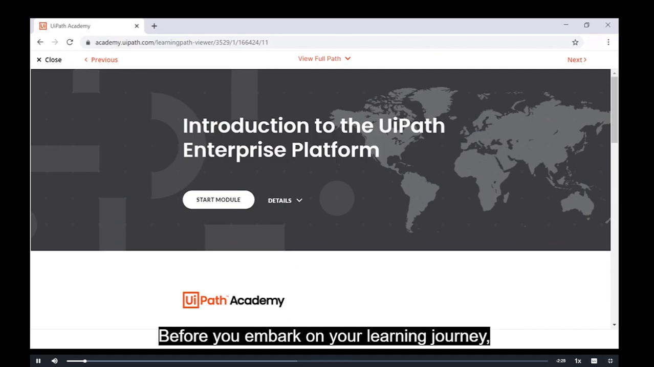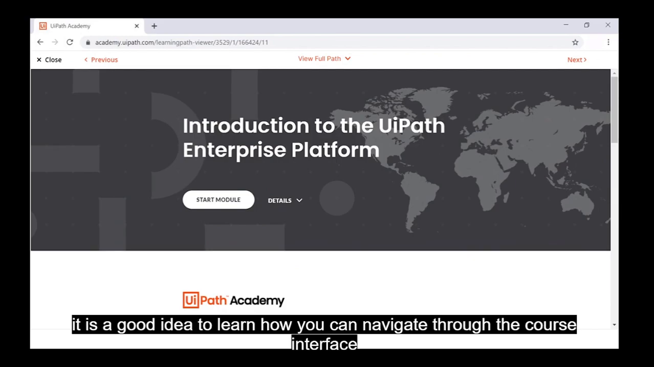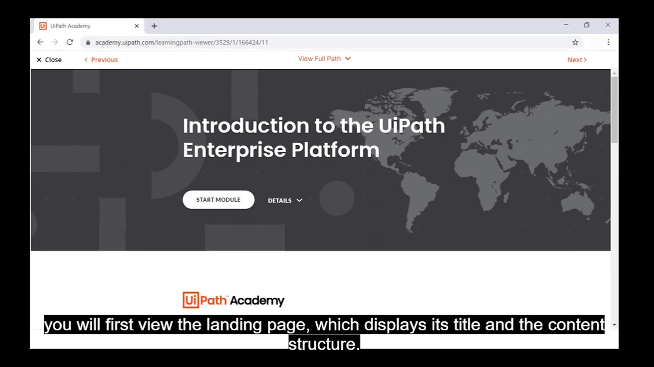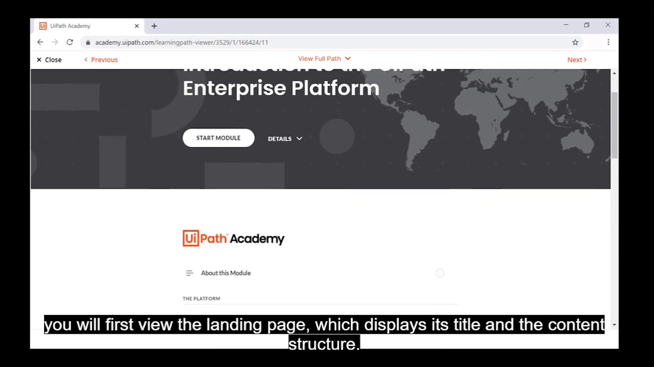Before you embark on your learning journey, it's a good idea to learn how you can navigate through the course interface and make the best use of the available features. When you access a module, you'll first view the landing page, which displays its title and the content structure.